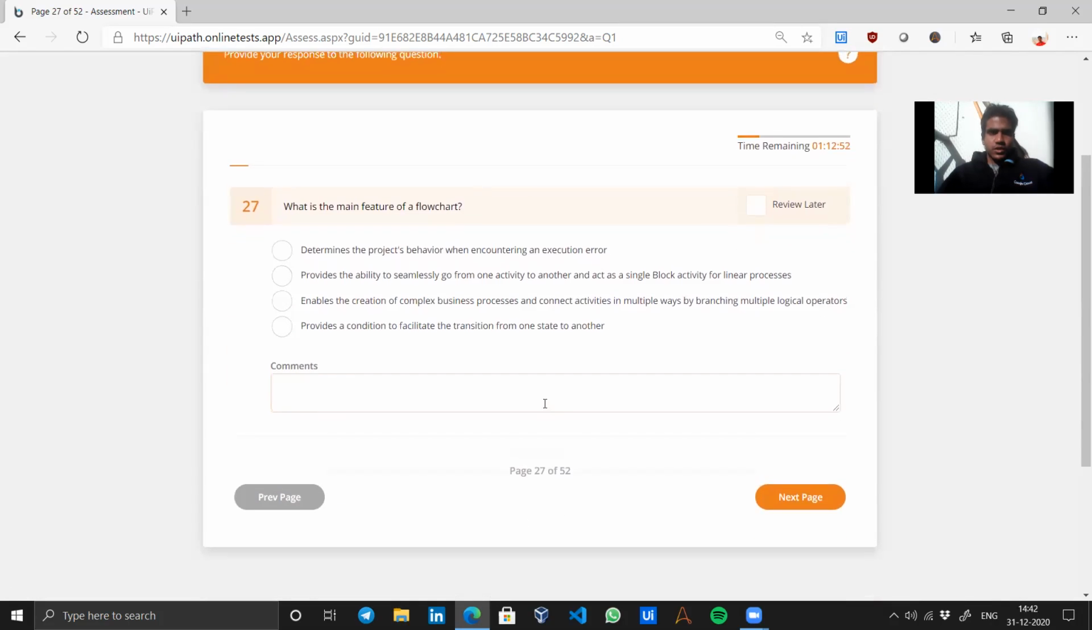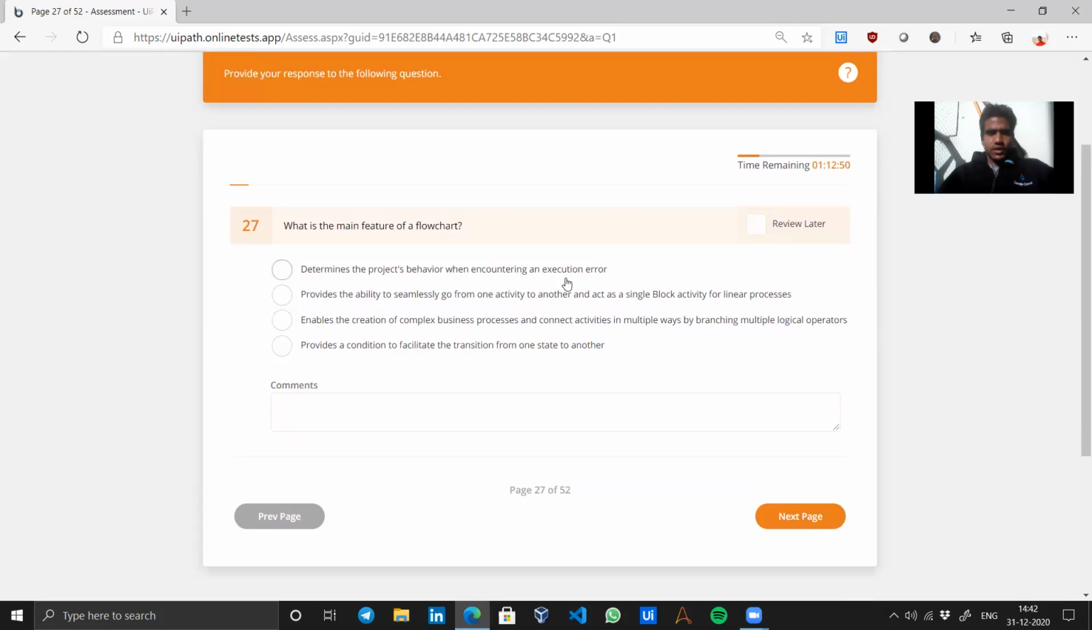Main feature of a flowchart. Project's behavior encountered an execution error. No, that is our try catch. Ability to seamlessly go from one activity to another and index a single block activity for linear process. Yeah, that is true. Enables the creation of complex business and connect activities in multiple ways by branching multiple logical operators.